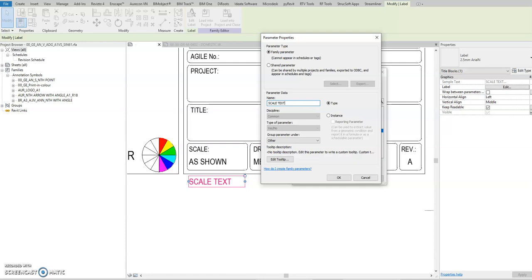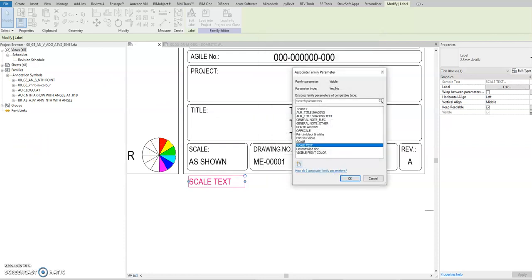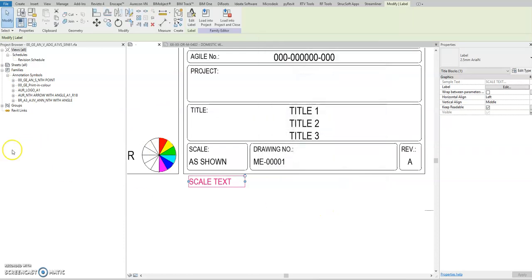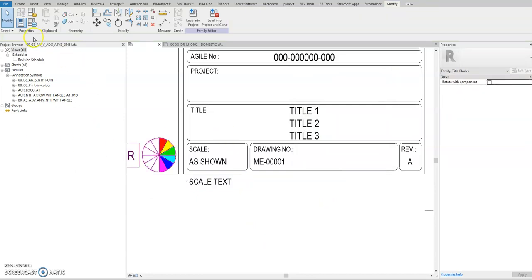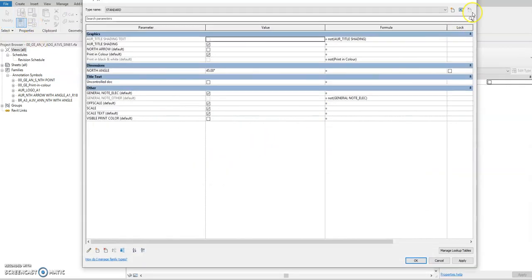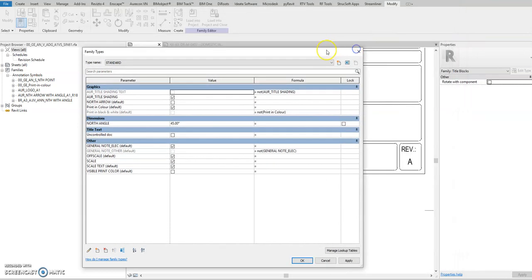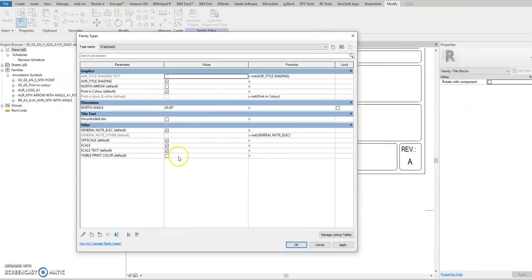Scale text, yes, no other. Okay, and then press instance and press OK. Okay, now after that you go to the family types, and you will see here, you will write a formula. So this is the scale and the scale text.